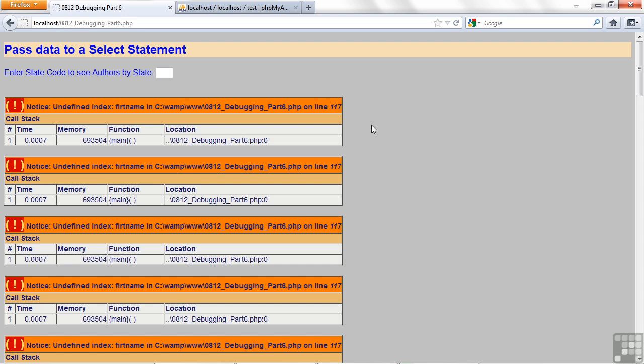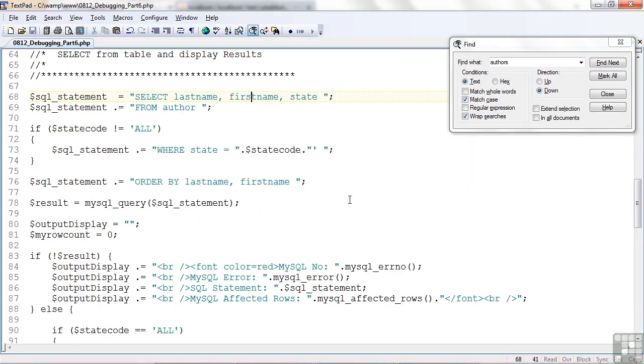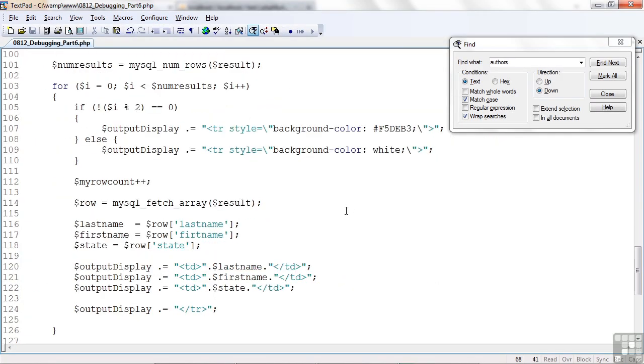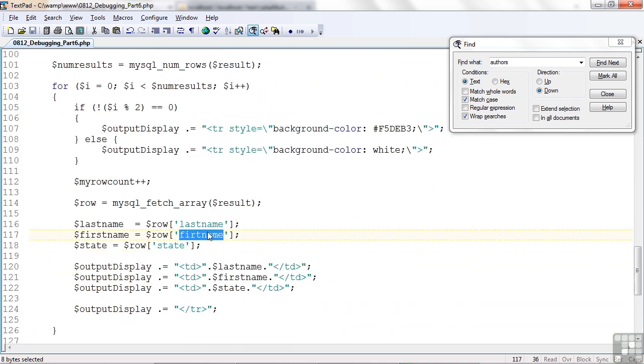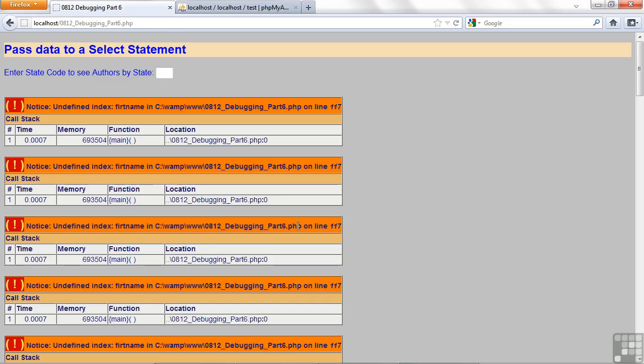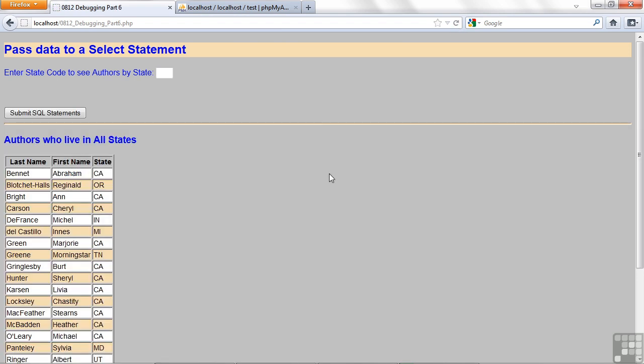So let's go look at line 117 or nearby and see what we see. 117. First name equals row fert name. Okay. Now, that's getting the column that I selected on the SQL statement, but I've since fixed that to be first name, not fert name. So I'm going to save this, and I put it first name. Let's go try again. I will reload it. Ooh, that looks better.